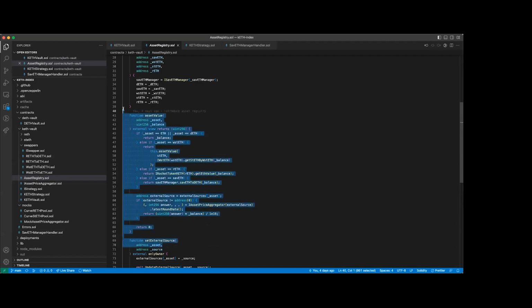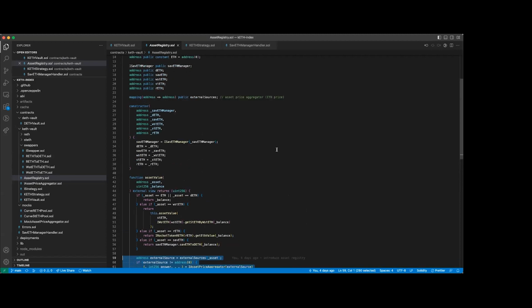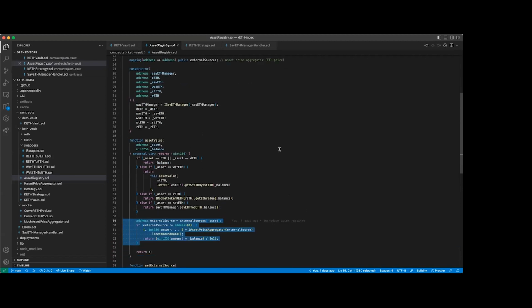By introducing this kind of asset registry logic, if we want to add a new asset in the future, we can deploy our own pricing aggregator for that new asset and add it into this asset registry, and it will calculate the asset value correctly. I mean, this asset registry contract will return the asset value in ETH.